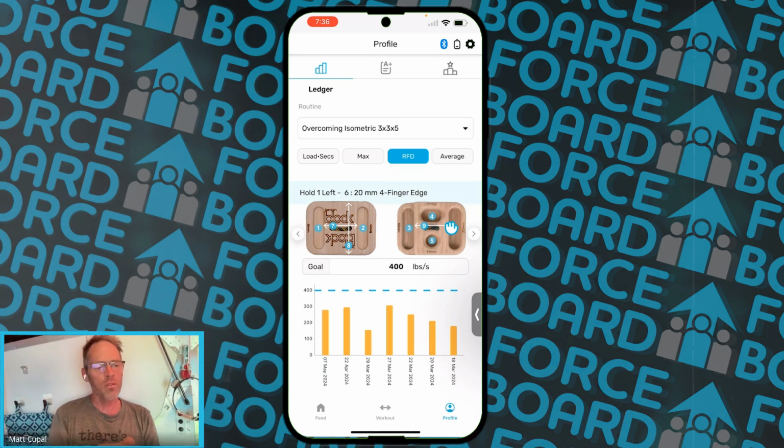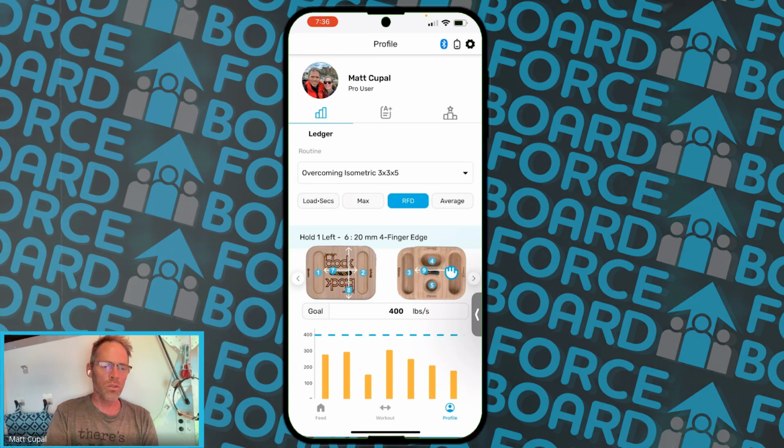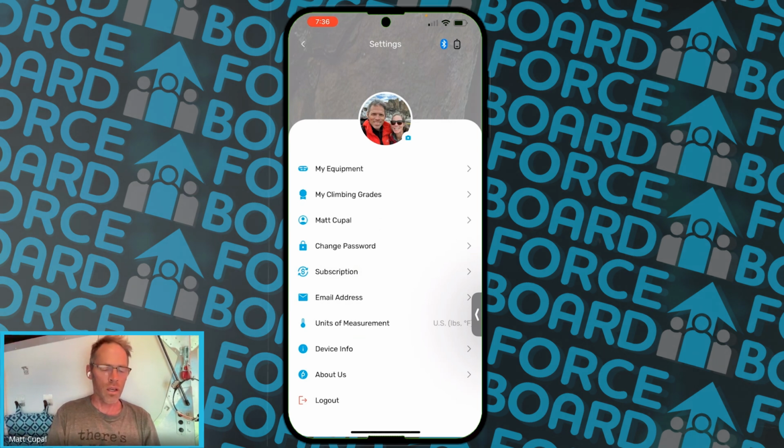I think the purpose of this page, and we put a lot of work into this one, is just to help you stay motivated in your training because you can see incremental progress towards those goals. The last page is just the settings page, and I'm not going to go into too much depth here other than to say equipment.